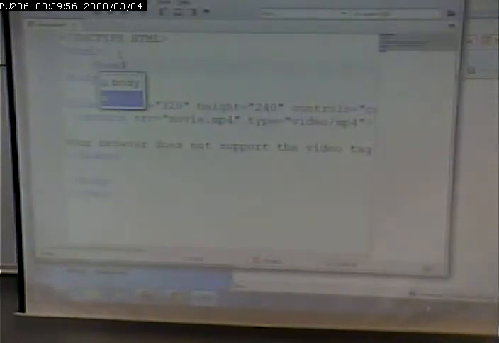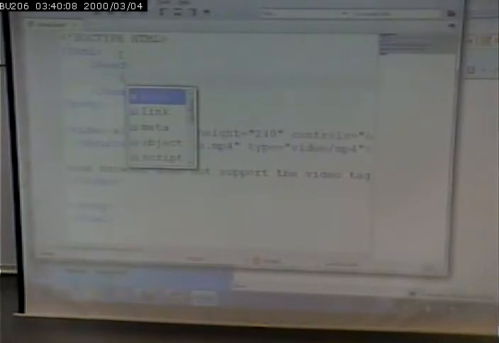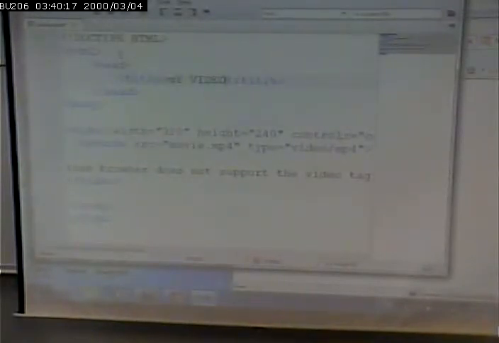Note with the IntelliSense, it kind of gives us an idea of what to type. And if I put my start tag in, it automatically puts my end tag in, which is nice. It's now telling me the list of things that are typically in the head section. And one of them is the title. The title is what appears up on the title bar for a page.